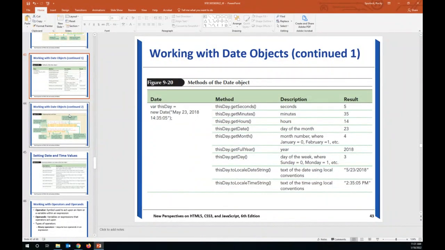If we're going to use this, for example, the variable thisDay, and we have new Date defined, we have some methods here that we can use to pull information out of it. So for example, we can say thisDay.getMinutes, and it's going to pull 35, because it's going to look at the format and pull that information from our minutes field.